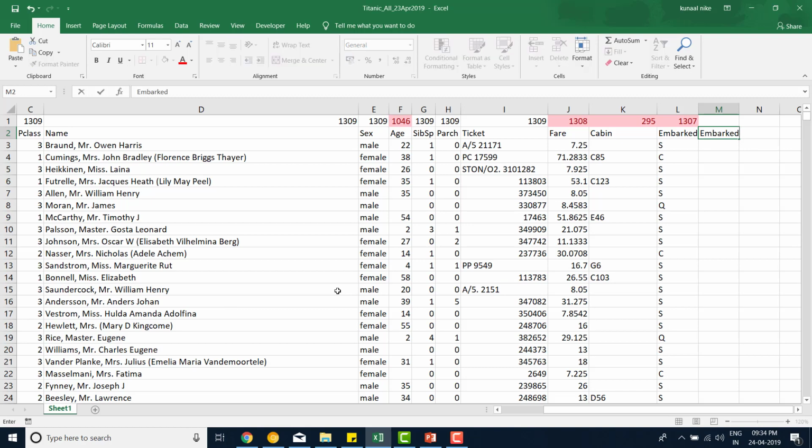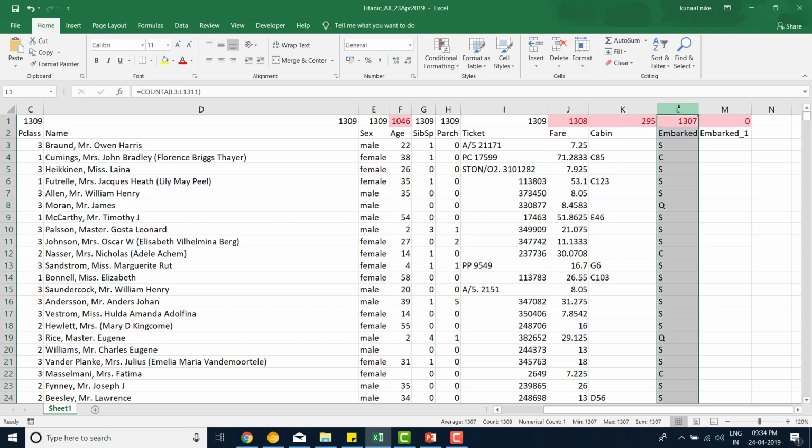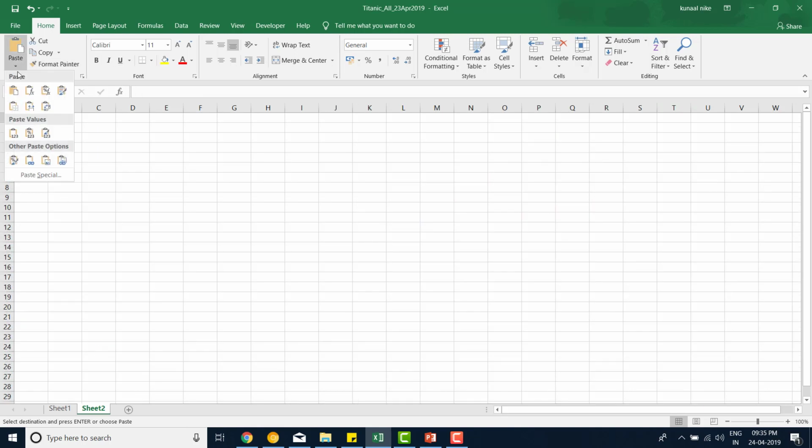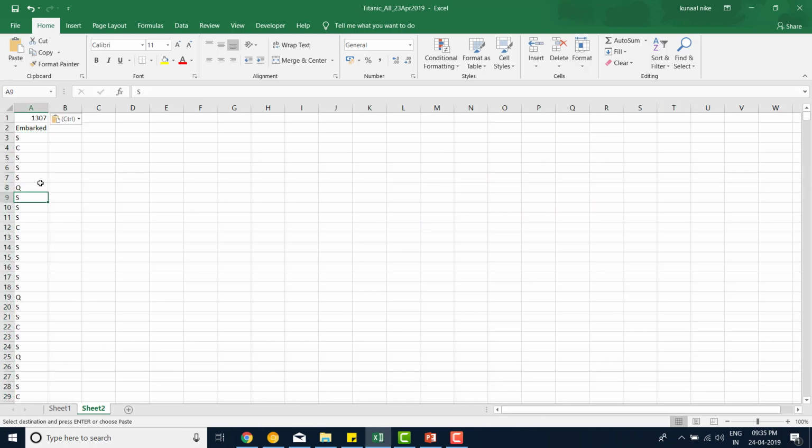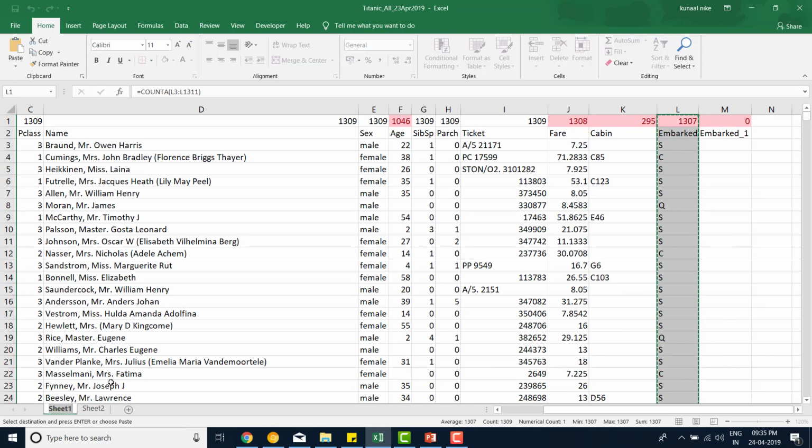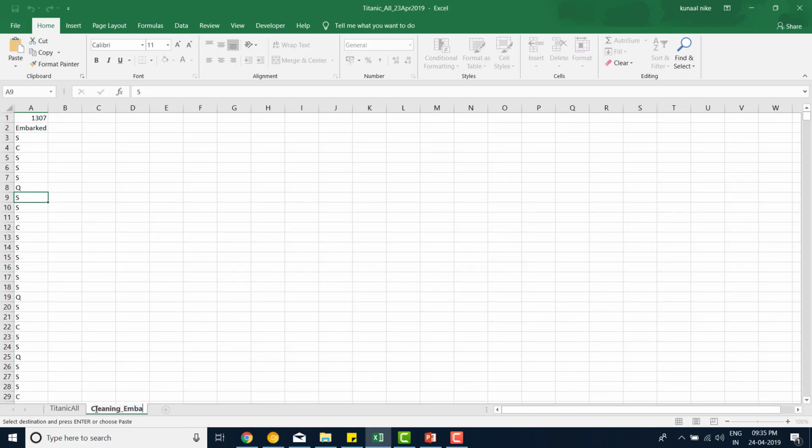I'm going to call it embarked underscore one, and we're going to have a new variable here. I'm just going to copy this towards the right hand side. Now there are zeros, but we're going to introduce more of them. But before that, I'm going to copy this column, create a new sheet and paste special values. Now we have all the rows within this data, and I'm going to rename the sheet to Titanic all and cleaning embarked.